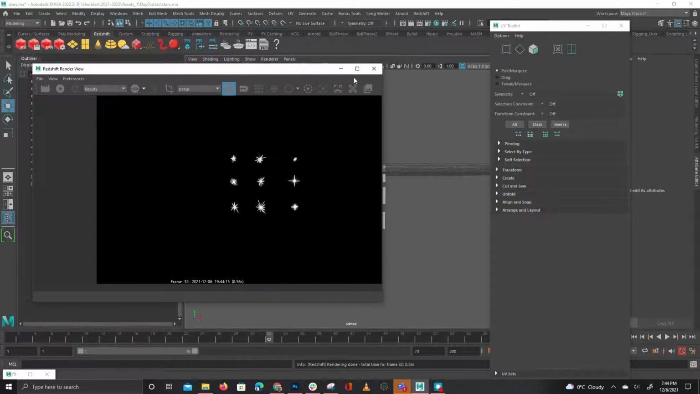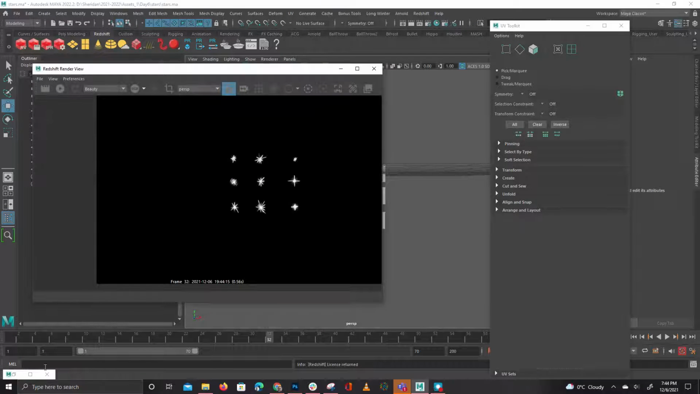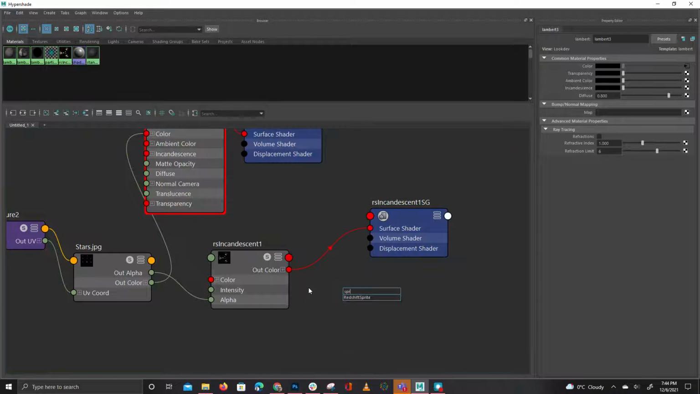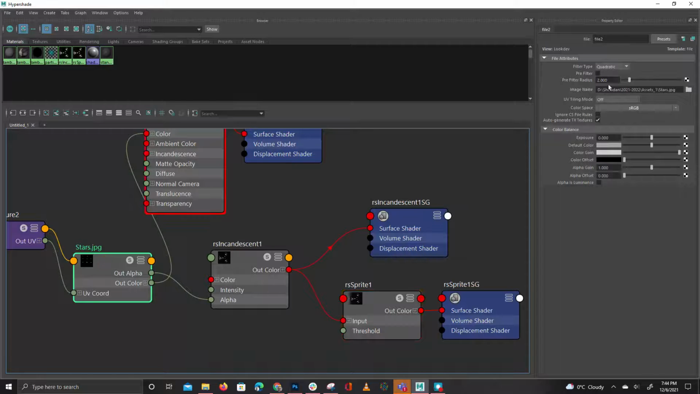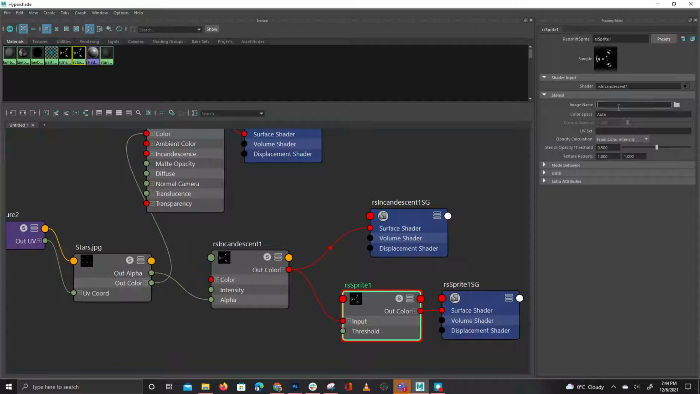Now, if we're going to have more than just the one, though, we might want to use a sprite material. And we should be able to just pipe this into a sprite material. So if I bring up Redshift Sprite, and I'm just going to drag this into the shader. For the image name, I'm just going to put the same star material. Now, it might not let me grab it that way. So what I'm going to do is just copy the name from here. I'm going to paste it in here and hit enter.